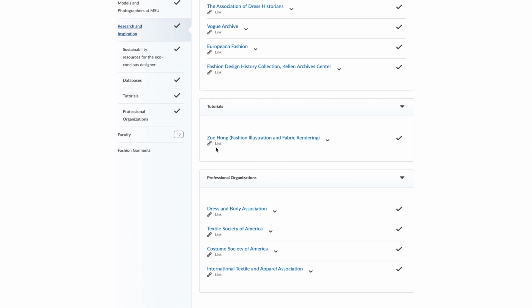Down here we've also got a link to Zoe Hong, who does fashion illustration and fabric rendering on YouTube. She has great tutorials, especially if you are in ATD 121 or past that. If you have questions about specific fabrics, she's got a video on basically every topic in croquis drawing possible. So take a look at her.